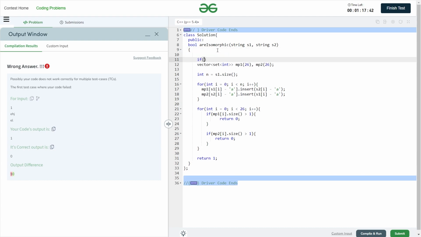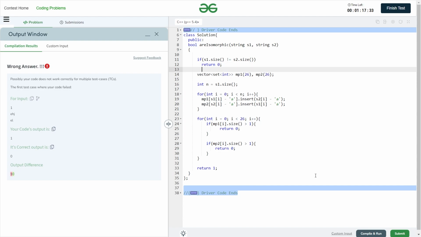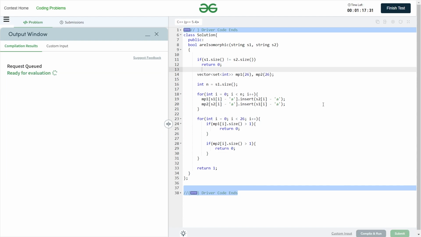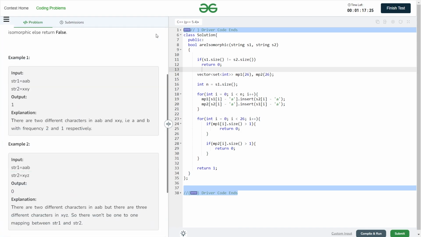The strings can be of different sizes as well. I don't know why they are making such questions. Now this should run. I've made 2 wrong submissions on this problem. Anyways, we have solved this problem now.